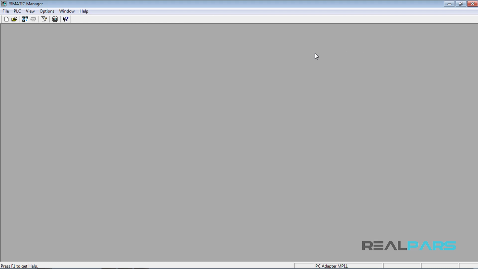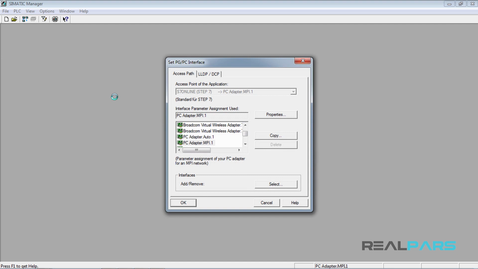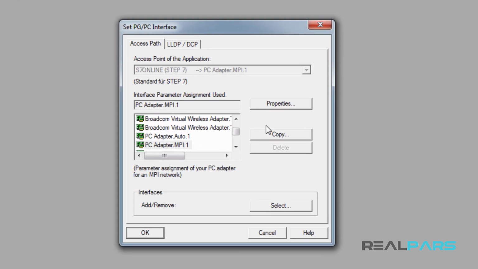Alright, to do the software setup, in order to connect to the PLC, we enter the option menu and choose Set PG PC Interface. After choosing this option, its corresponding window opens up for us. This is the window that we can perform all the necessary setups.